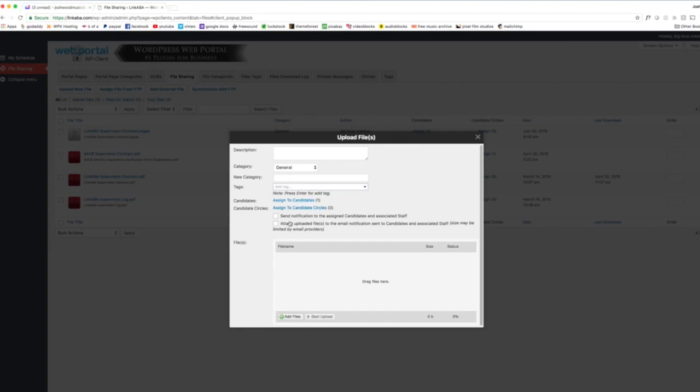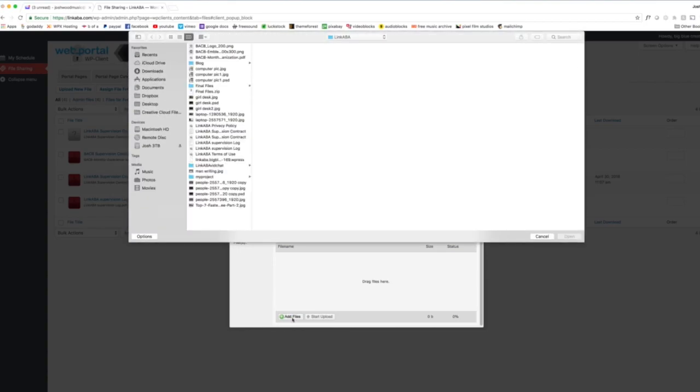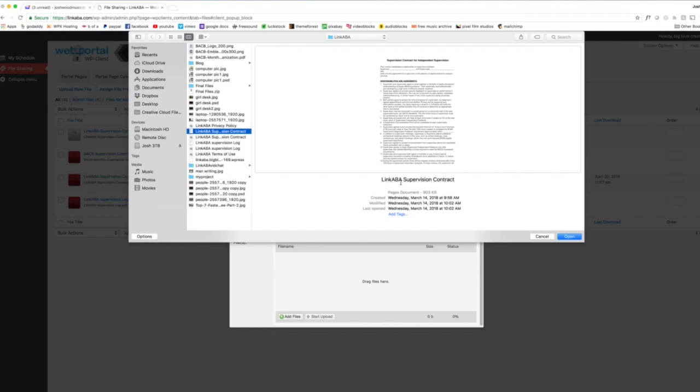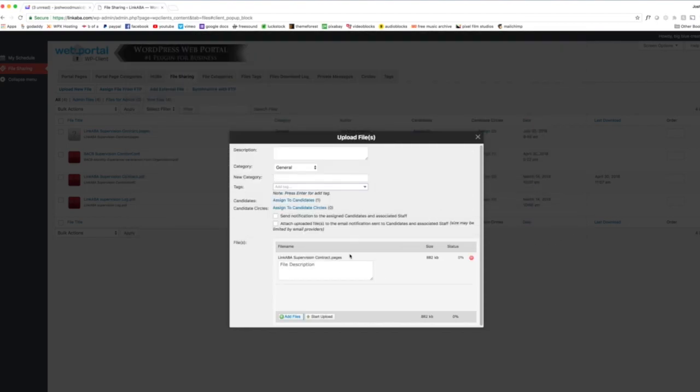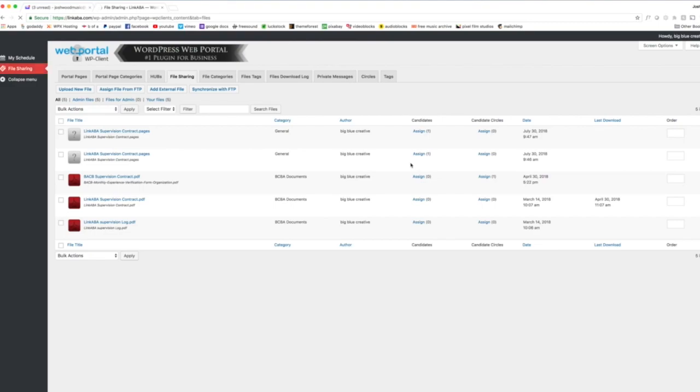Don't need to worry about any of this information. And then you click on add files. In this case, you are going to upload your supervision contract that you have already signed and scanned in. Then you'll click start upload. And there you go. Your supervision contract is assigned directly to Jane Doe.